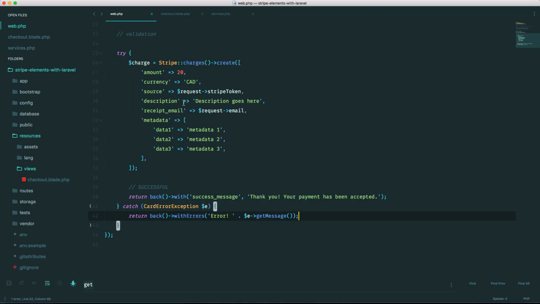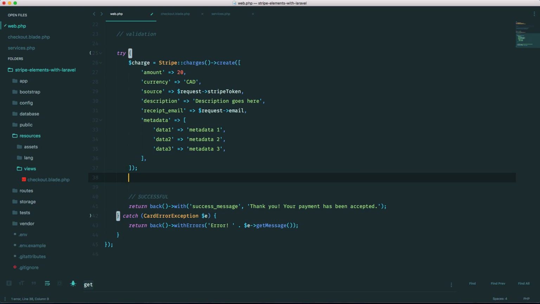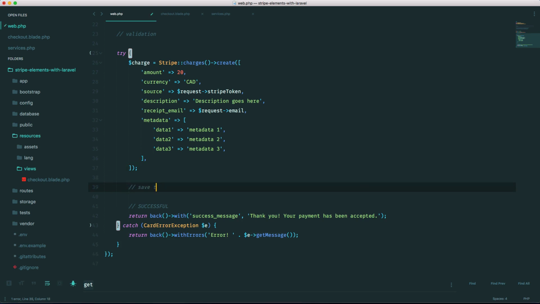Awesome. One more thing that you might want to do is, if it's successful, you might want to save this info to your database. You also might want to do this if it fails as well. So somewhere here.